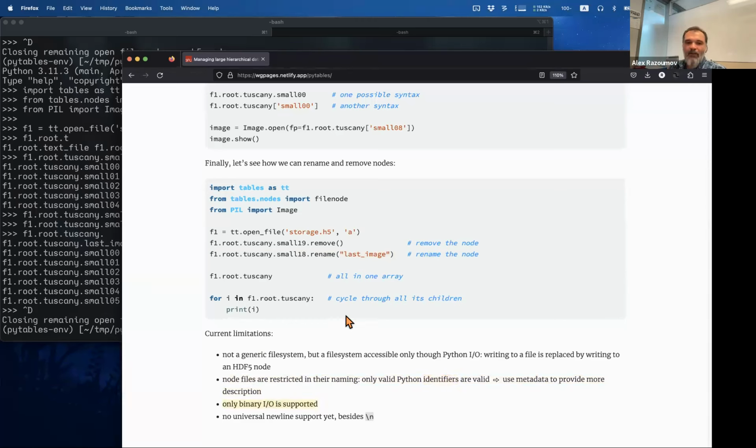Currently only binary IO is supported, but this is actually a good thing because the whole idea of HDF5 is very efficient storage. And this is done via NumPy, right? NumPy stores data natively in binary format, and this binary format is then stored on disk with optional compression inside an HDF5 file.